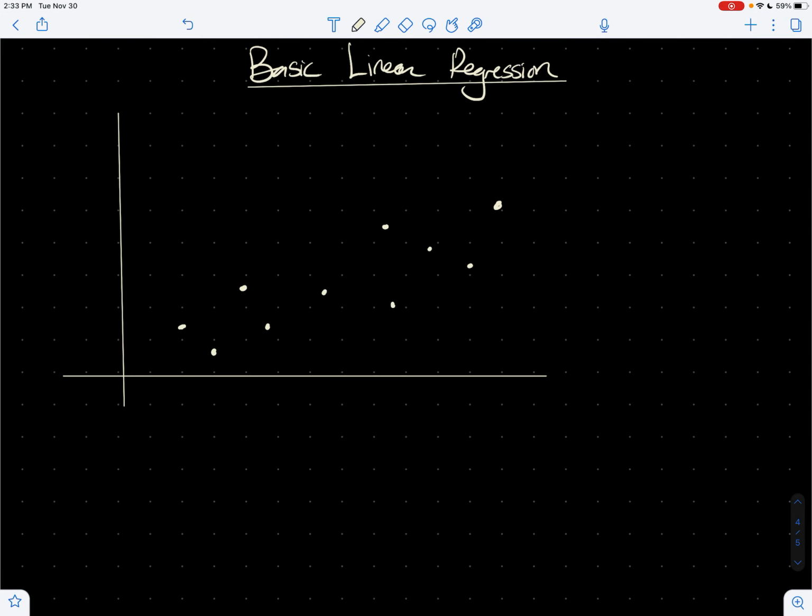All right, so I want to talk real quickly about just the basics of linear regression, and then I'm going to hop over to Excel and I'll do a couple of examples with you there. But the basic idea is if you had this data set, somehow you've got your two different variables going on here, your x-axis and then your y-axis variable, and your data looks like this.